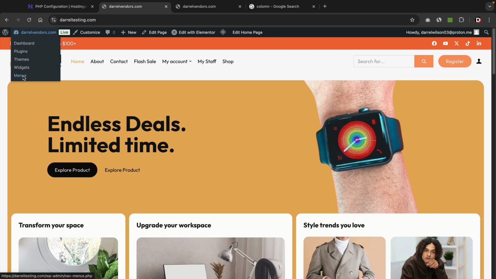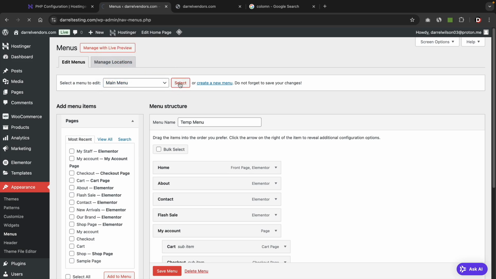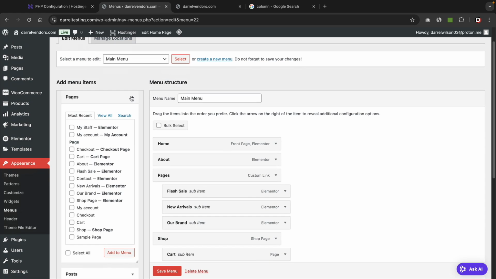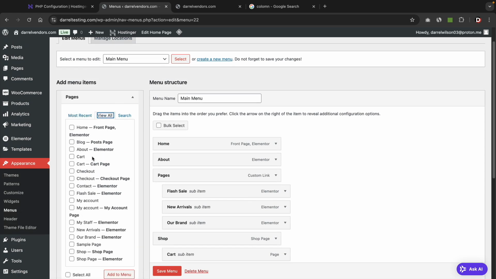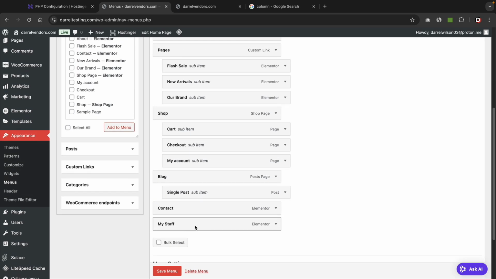But I do want to adjust the menu really quick. So here's a shortcut. Instead of going back to the back end, I can hover over this and click on Menus. And I want to use the primary one that we created. So this is the main menu. I'll click on Select. And here under Pages, I'll click on View All, and then I'll add the My Staff page. Click on Add to Menu. Okay, we added our staff.